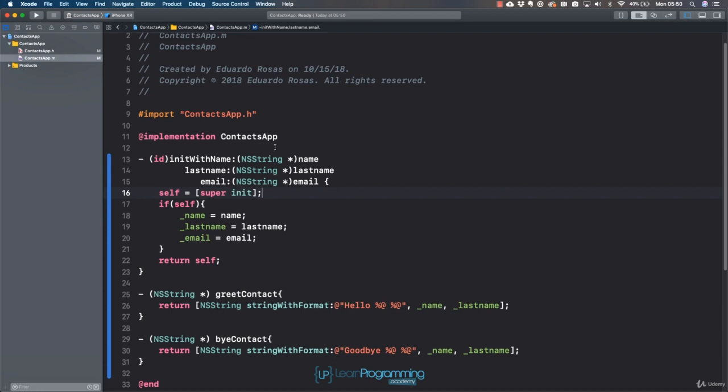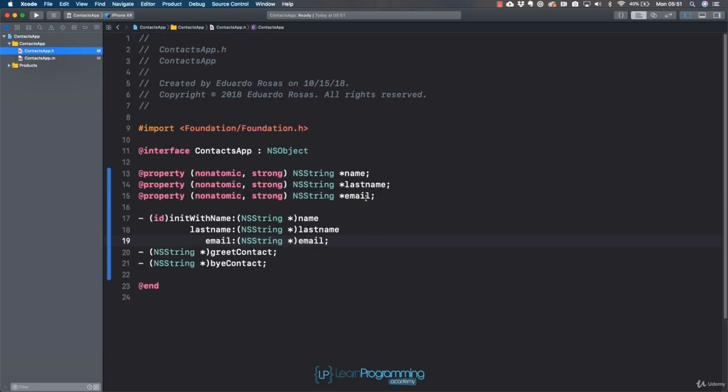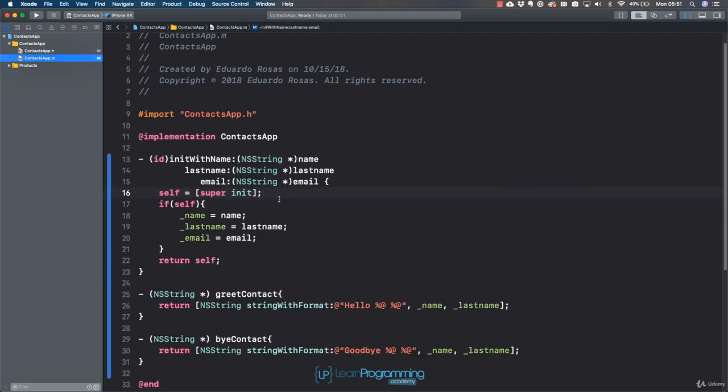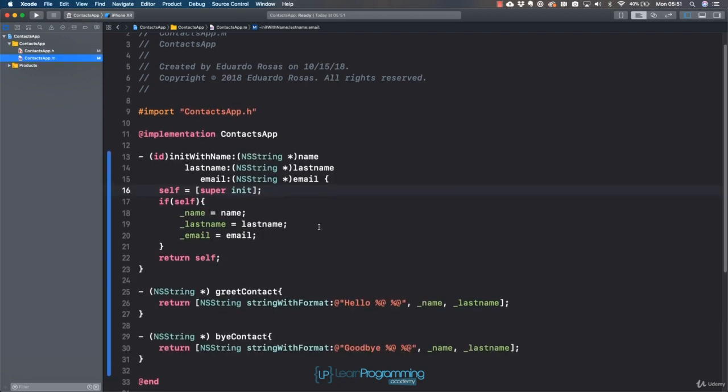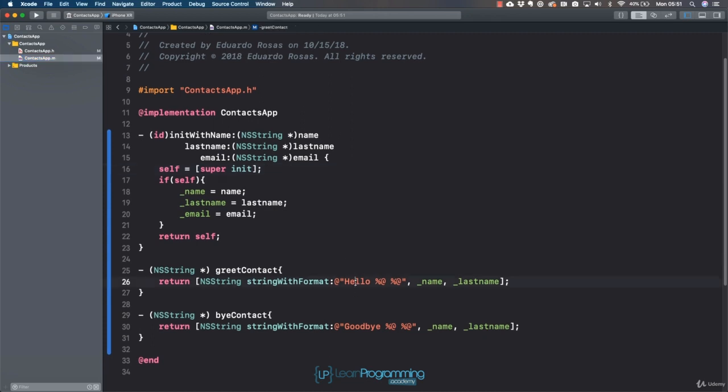with a Contacts app class that is also going to have a name, a last name. Let me go ahead and show you those. A name, a last name, an email, and the greet contact and by contact methods. And so I already have pretty much the same implementation. We're going to have the hello name last name and goodbye name last name methods. This is also going to be returned by this method, so exactly the same thing that we had on Android.